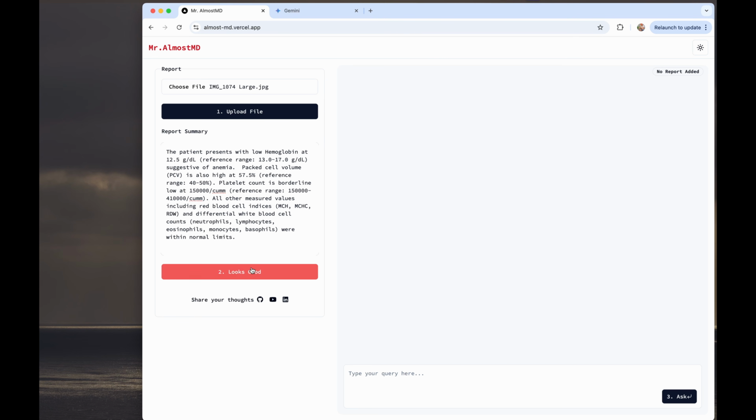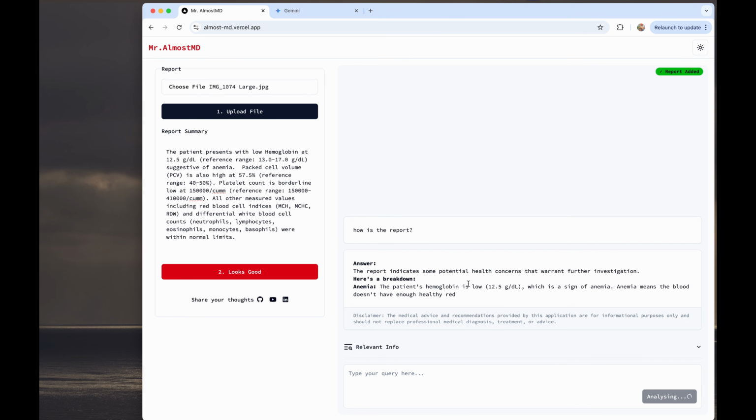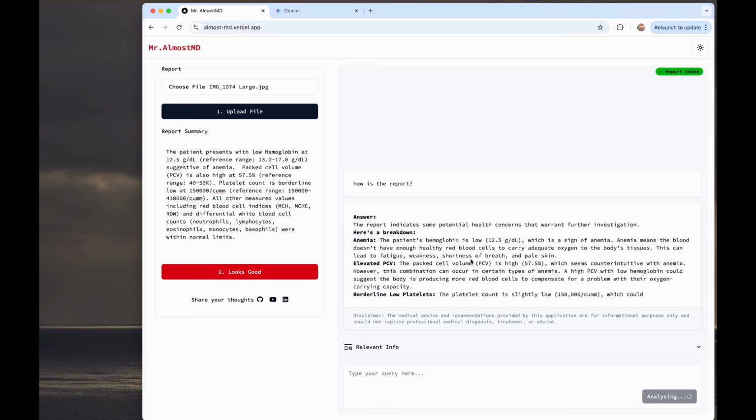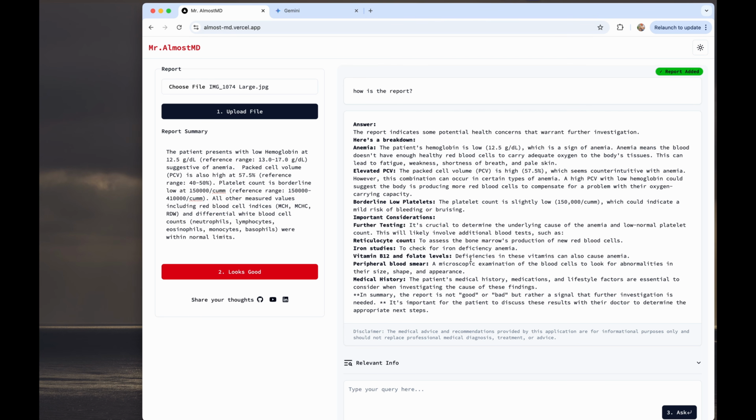After that is done, you can click on this looks good button, and you can see that the report has been added. And here you can ask how is the report, and click on this ask button. So here it is querying the Pinecone database to extract all the details that are relevant to this report summary as well as the user query. Based on that, Gemini is going to create a more informed recommendation for the patient. Here you can see we have also implemented the streaming feature of the LLM response. Since the report is a CBC report, it talks about possible anemia, borderline low platelets, etc. It also talks about further testing and all of those things.